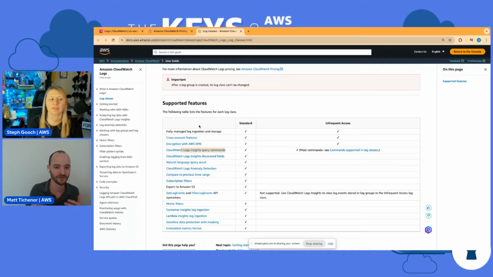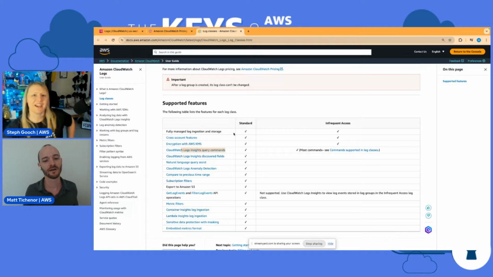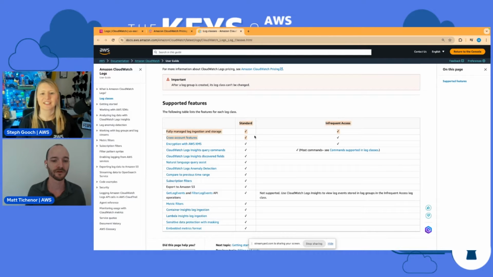There are customers who are using logging for more that application developer persona, trying to troubleshoot applications, instrument dashboards, build alarms around their logs. Those customers continue to prefer the full set of features on the standard class logs.